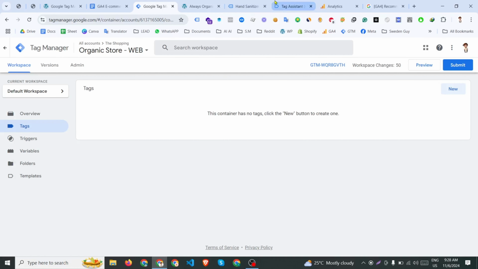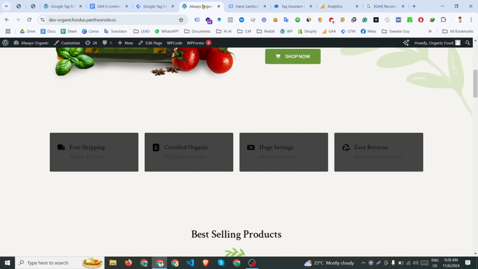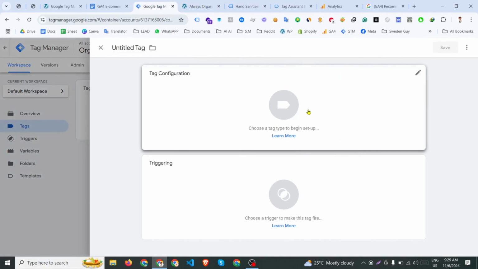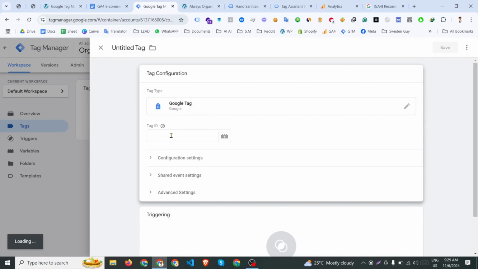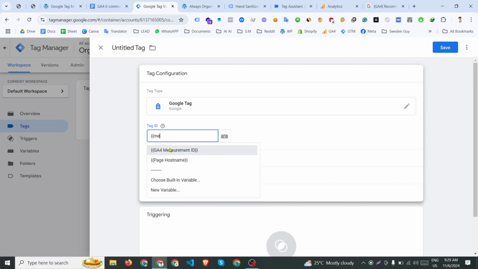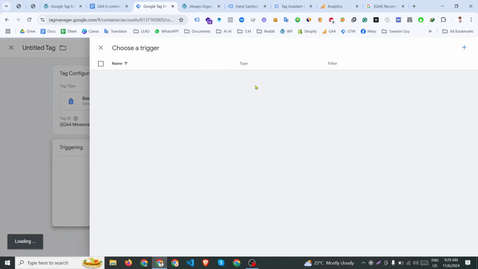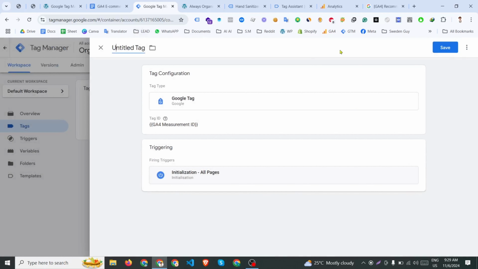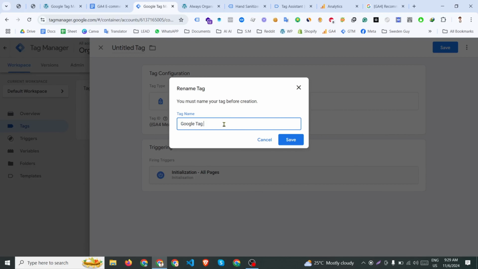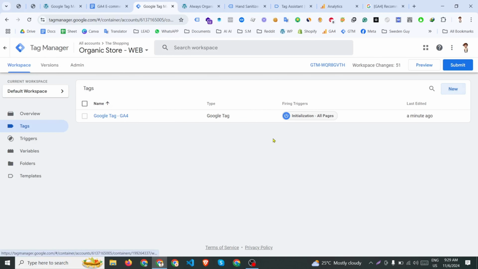At first we need to connect Google Analytics 4 with our website. For this we need to create a new tag in Google Analytics, then Google tag. Then here we need to put the measurement ID. We already created a measurement ID constant variable. Okay. So now trigger. The trigger will be all pages or initialization all pages. Then click on save. Now our Google Analytics 4 is already connected.